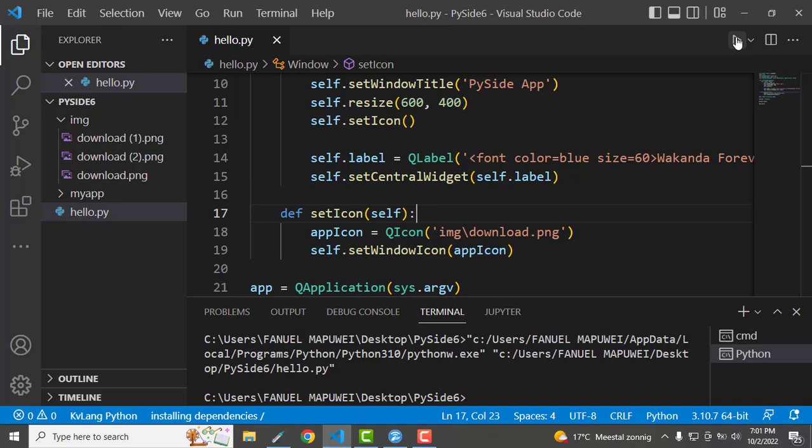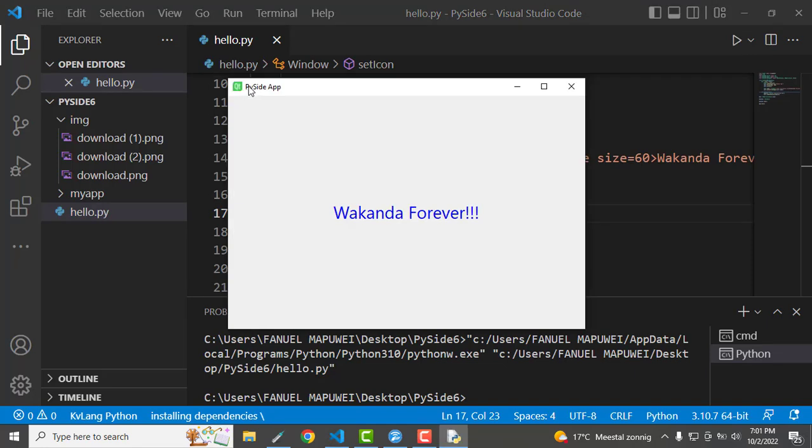Right, as you can see here, we have successfully customized the icon of our application.